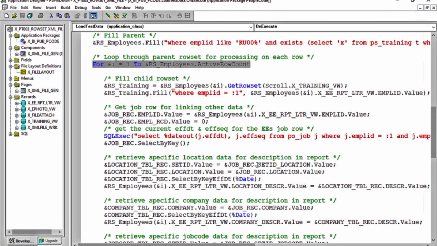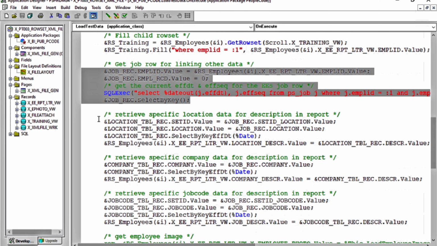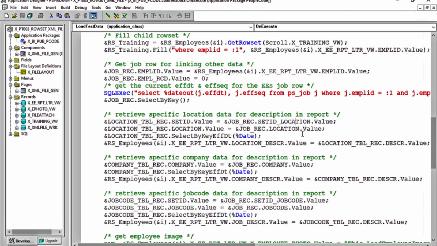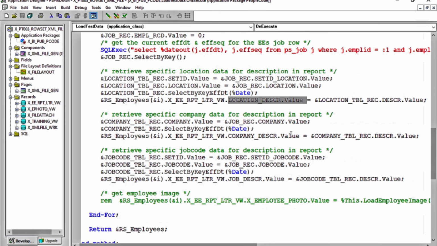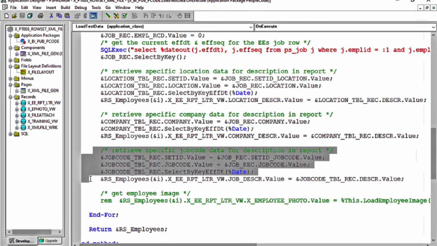Here's the cool stuff, just to show you some examples of how we can enrich the data. These may not be the best examples, but they show the concept. Get data per each record row, and populate the detail where it's significant. Here we are getting the job information for that employee. Here we are getting the location information for that employee. We are using a location table, putting the key data from the job, and selecting by effective date. We set our location description to the description from the location table. Here we are getting company information from the company table. We are setting our company description to the correct description from the company table.